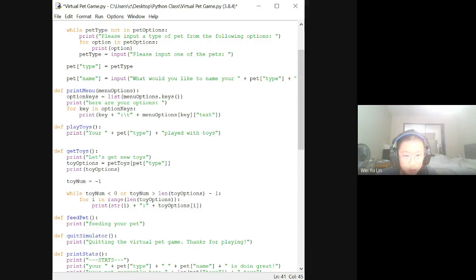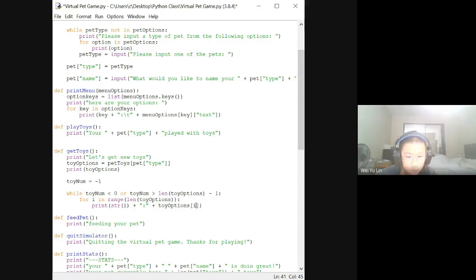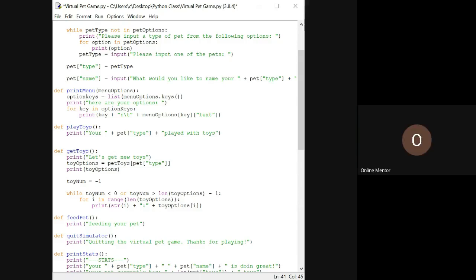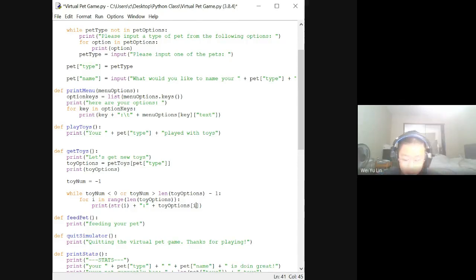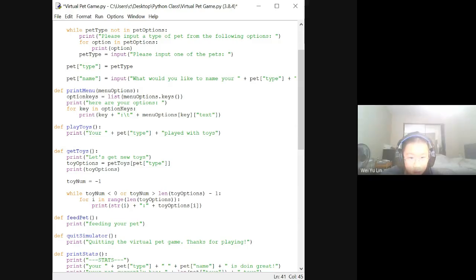Anyway, so Chantal, what you need to have is after toy options, a square bracket. str(i). And then inside the square brackets, type i. And then close the bracket, just like that. And then we'll move on to the next line. Wait for me. Yeah, str(i).